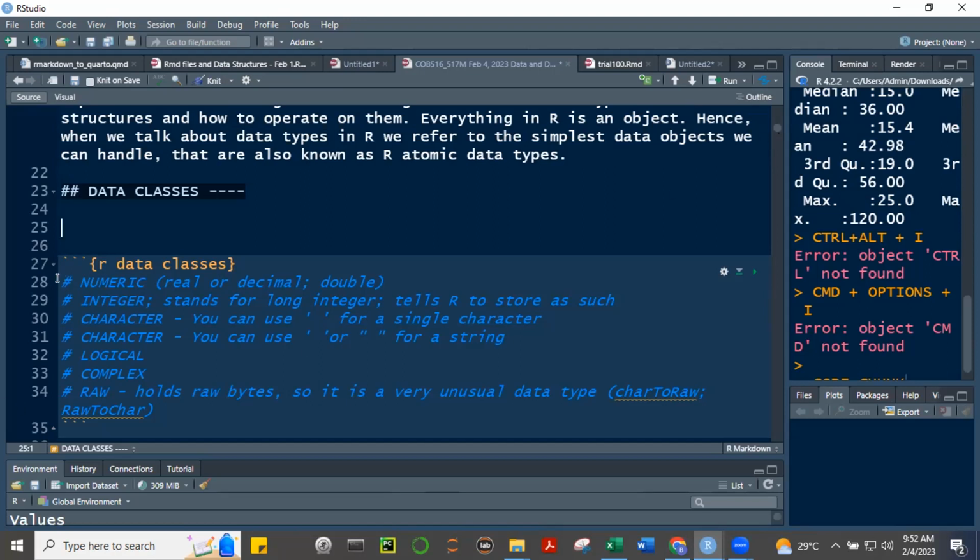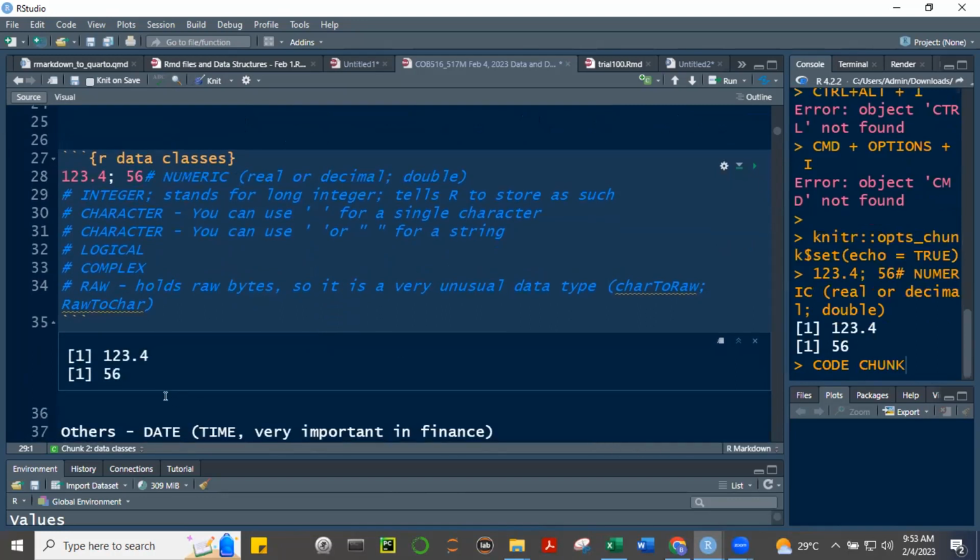All right, so let's start with numeric. For this one, the hashtag, the pound sign, means that whatever is written here after the pound sign is to be treated as a comment, and it's not processed. Okay, so a numeric data, let me write 123.4. Okay. So this is numeric. When you say numeric in R, it may or may not have a decimal place. Let's say 56. Here I'm writing two numbers, 123.4 and then 56. So if we run this, control enter, you can see here that it printed the object 123.4 and 56.